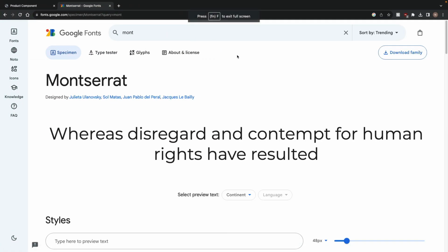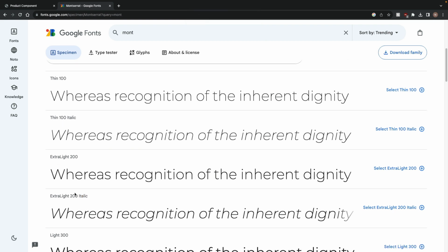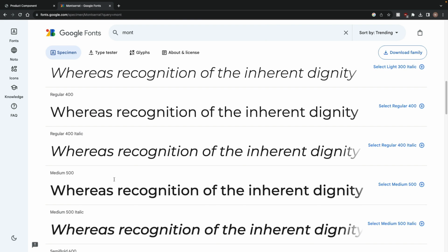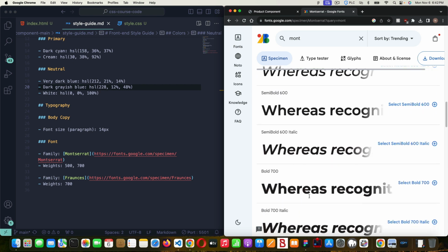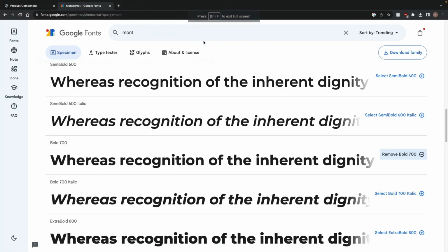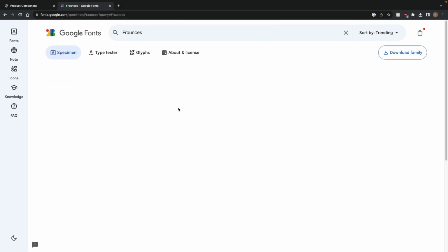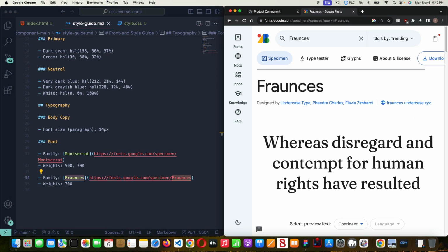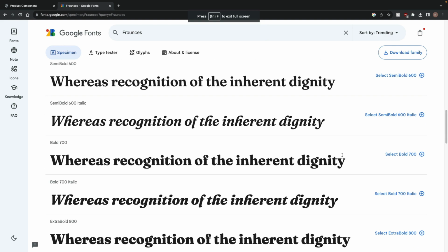So I'm going to make this full screen really quick. And the weights are up here. So this is extra light italic, light 300. So we want medium 500. Okay, so we'll select that one, and then 700. So bold 700, okay? And then we also want this other one called Francis. So I'm just going to copy this and paste Francis in here. And that one is right here. We'll select it. That one is just 700. So let's select 700. Down, down, down. Bold 700.